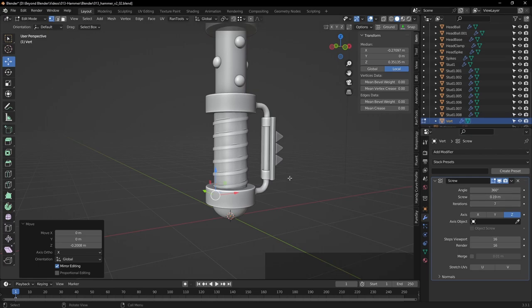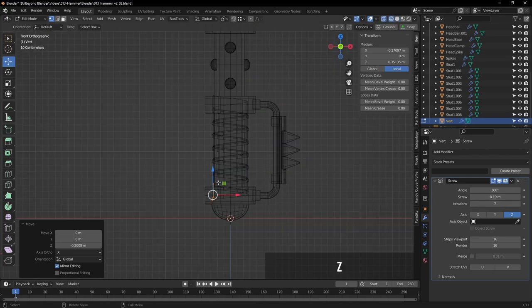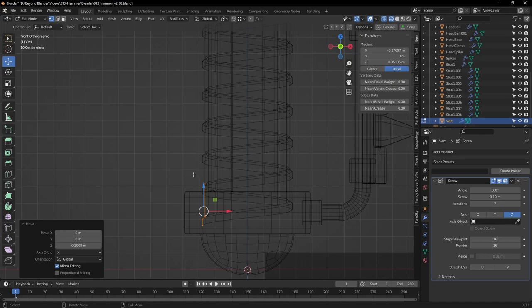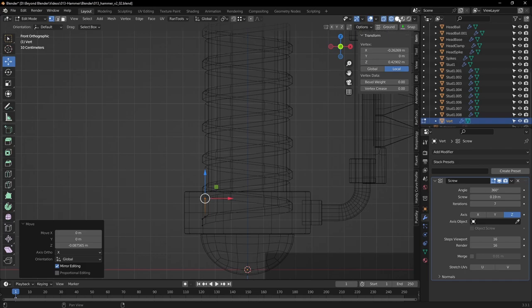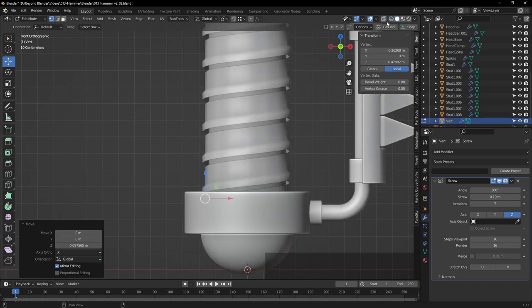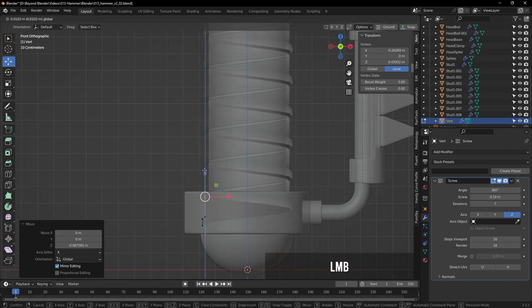So just think about the top now. Again, work with the screw value and the iterations to get the effect that you want. By very quickly editing these vertices, you can get some really interesting results. So we'll just overlap that a little bit because that's where the bump is that we've created.